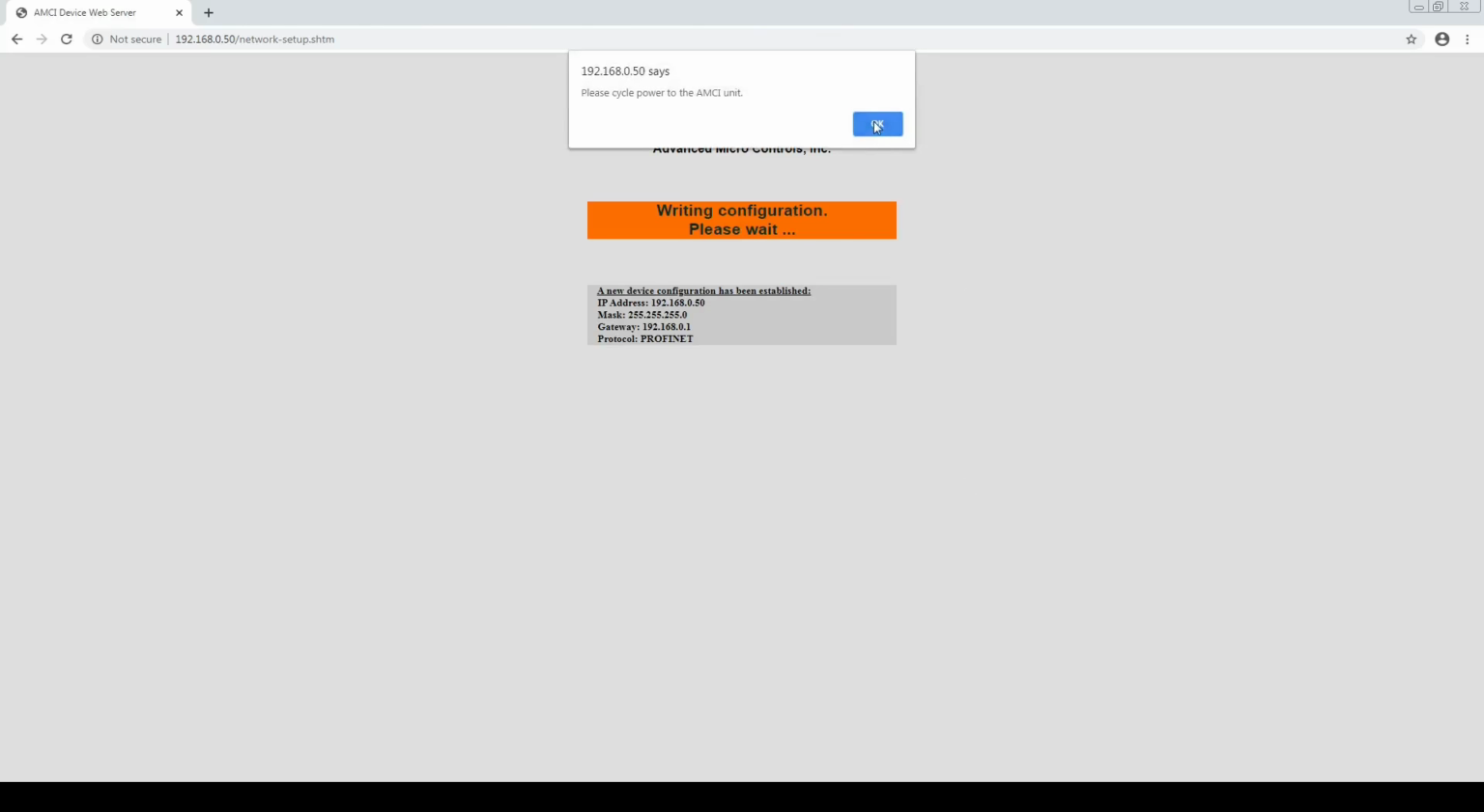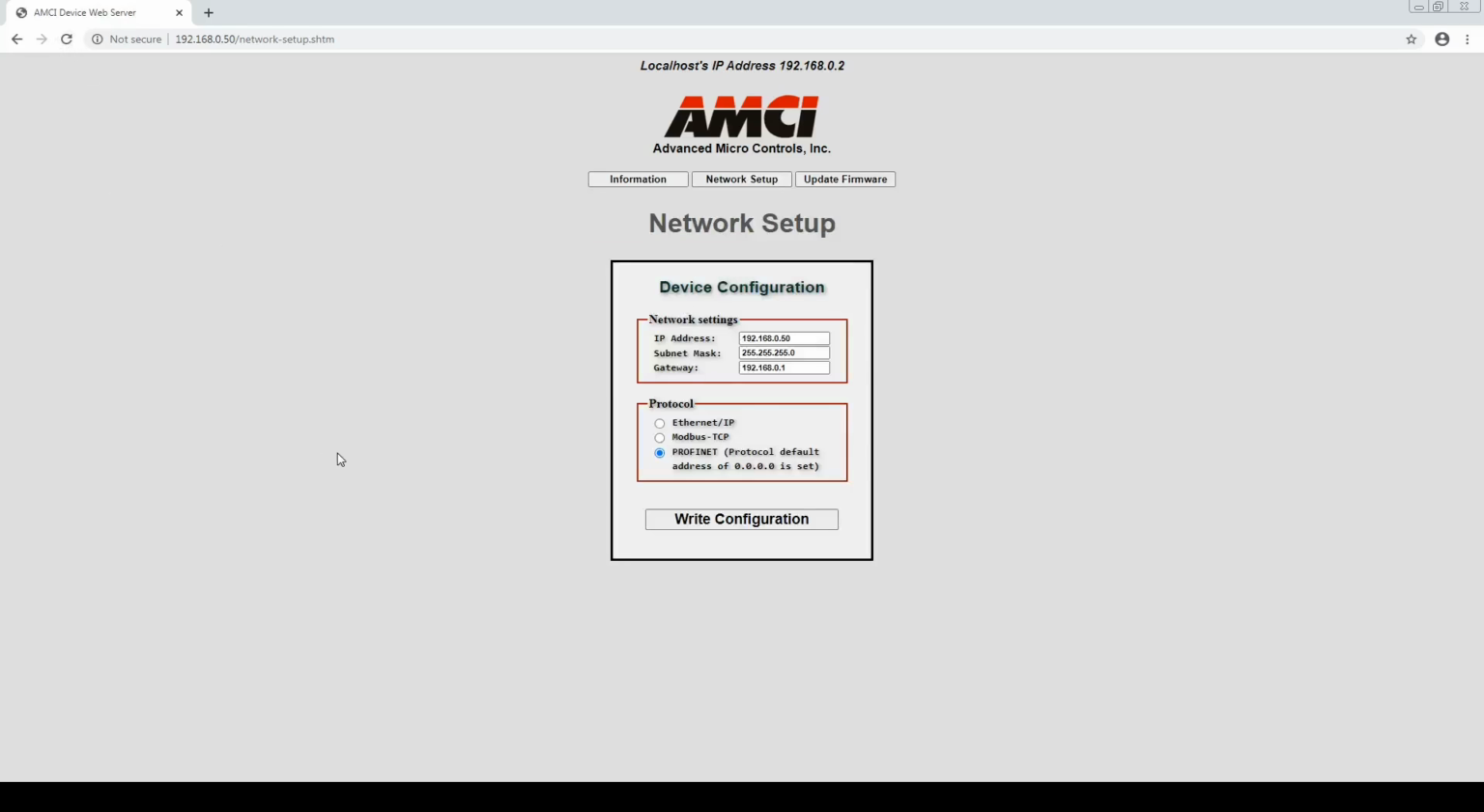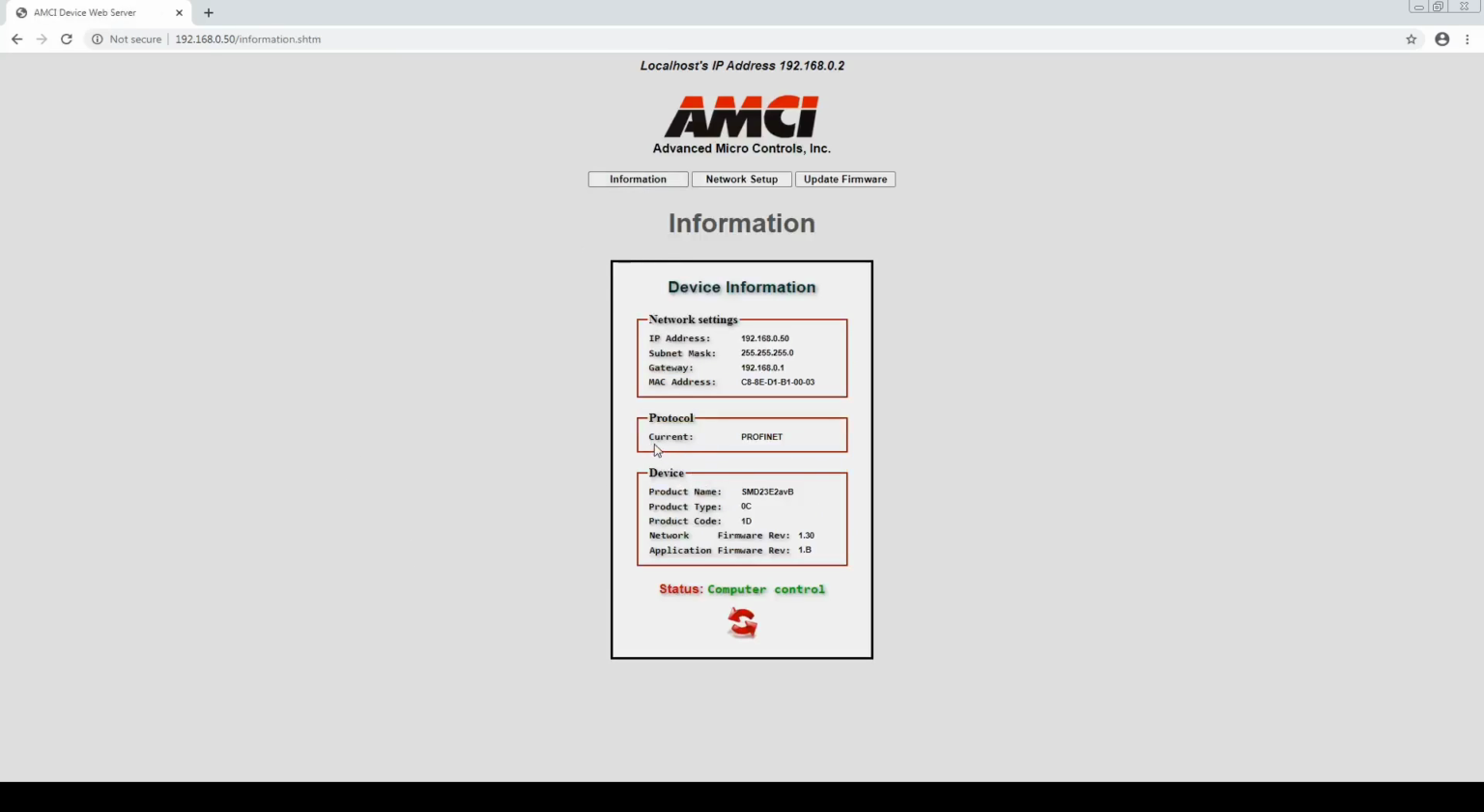Here it is. So we have to cycle power. I'm going to cycle power and wait a second or two for the unit to power up, and then I'm going to reload the page, go to information, and you can see now the current protocol is PROFINET.